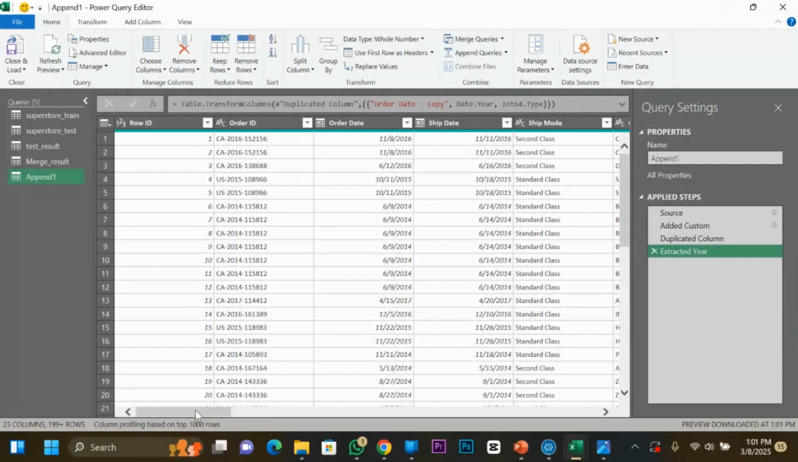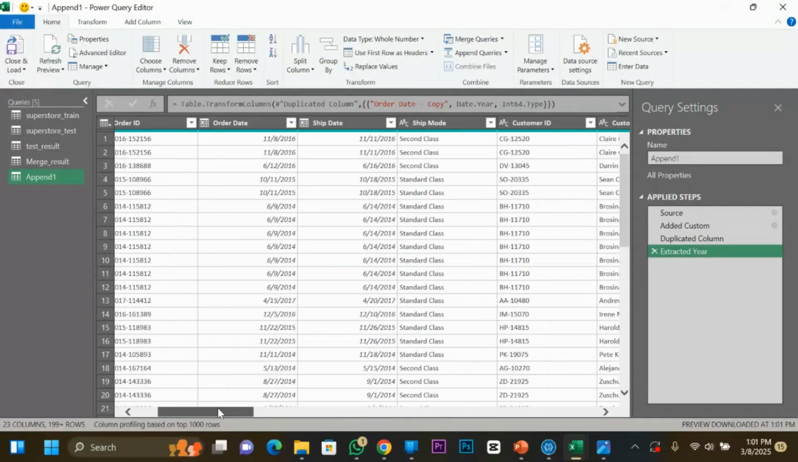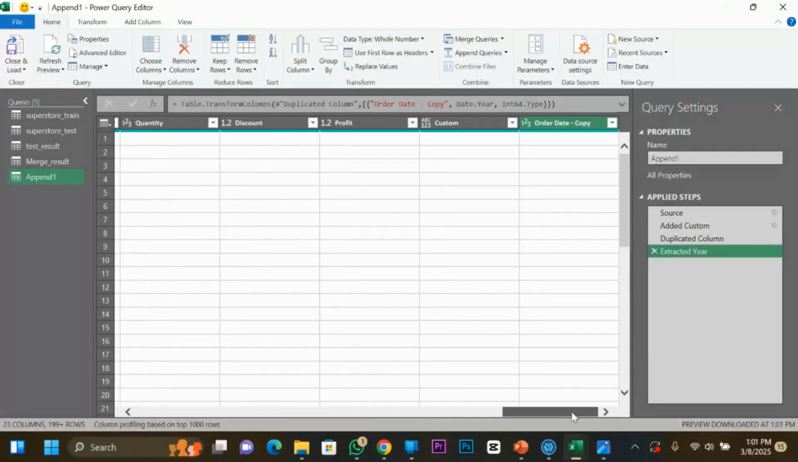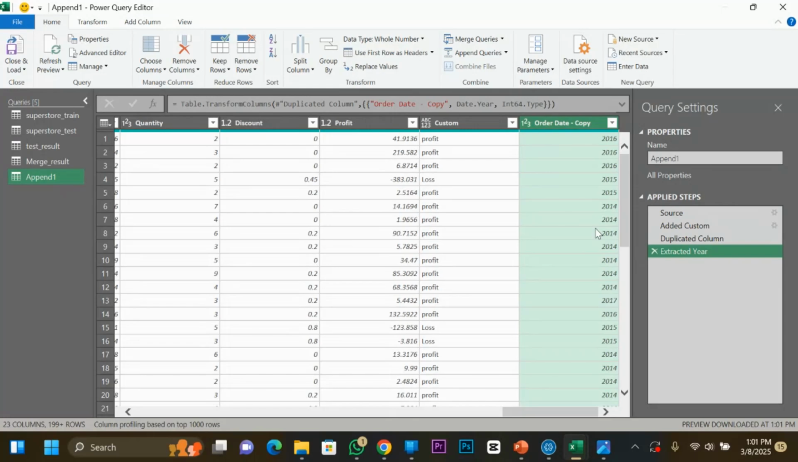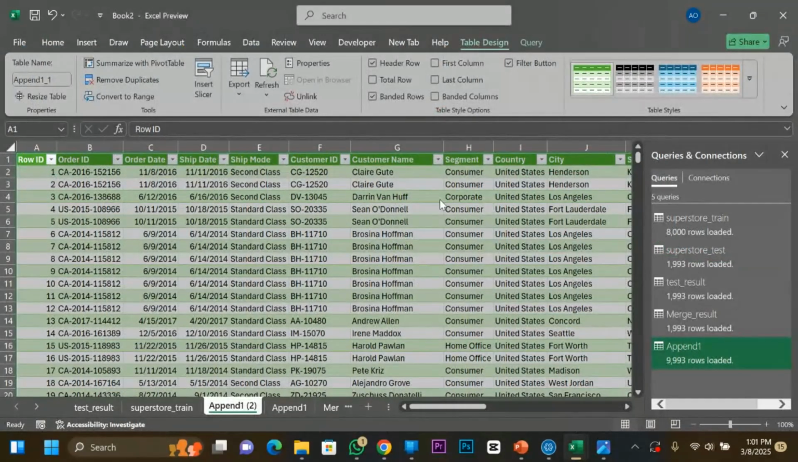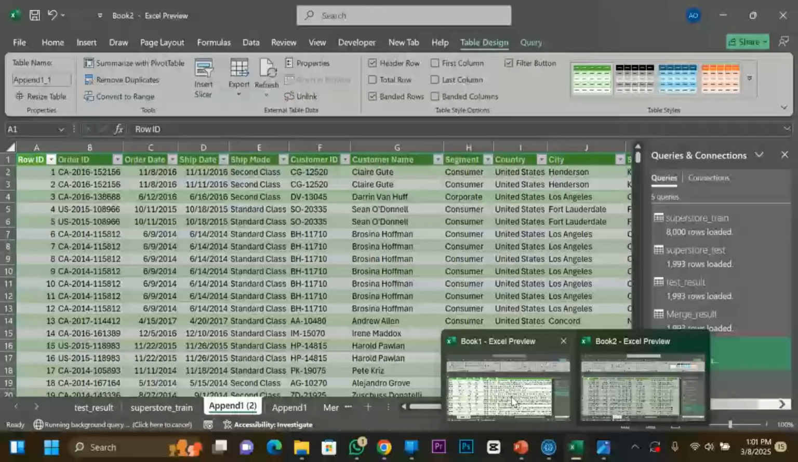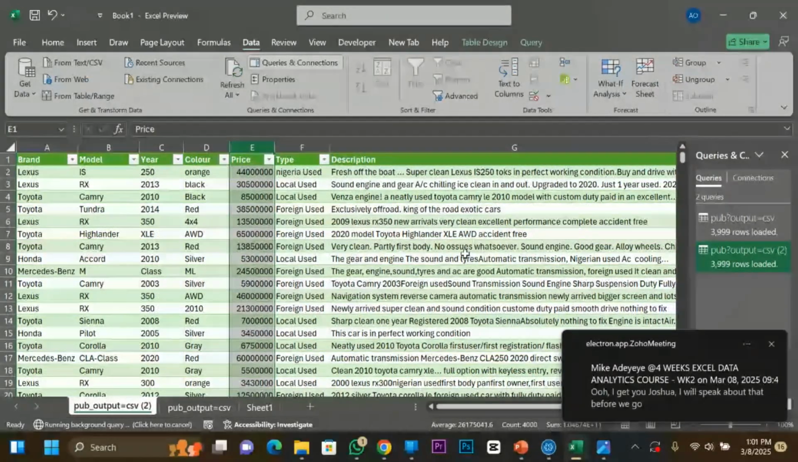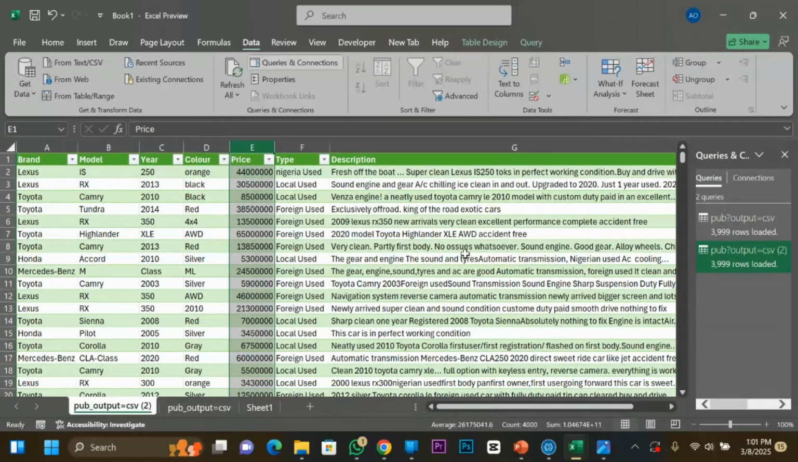But based on what you already installed, once you come here, split the month separately and the year separately, it's going to come in this format. That is what we call automation. That is basically automation. So any changes that are made in your source will reflect here. We don't really have much time.